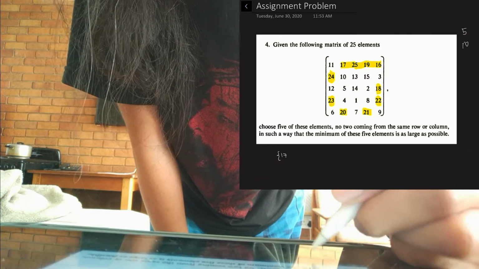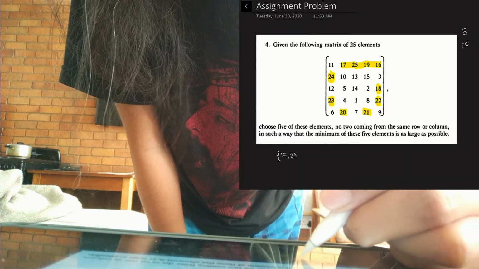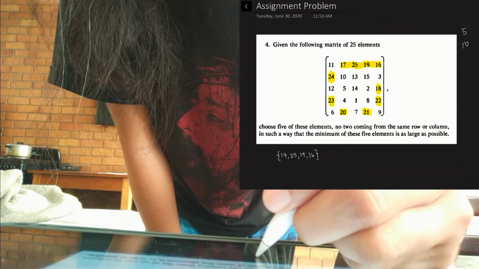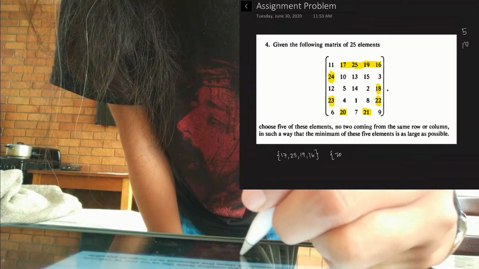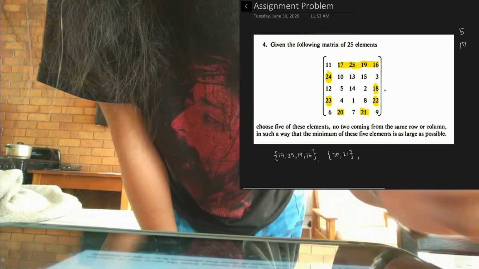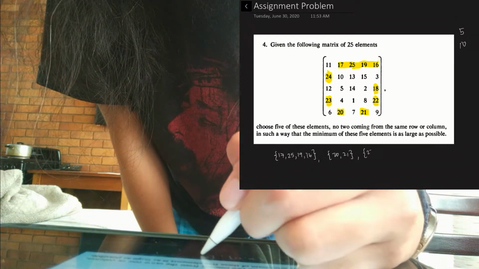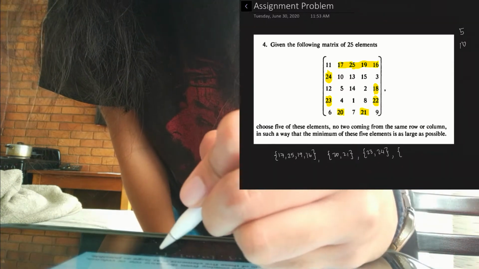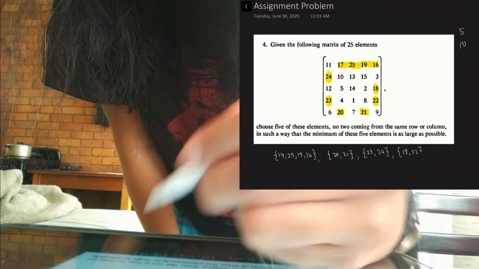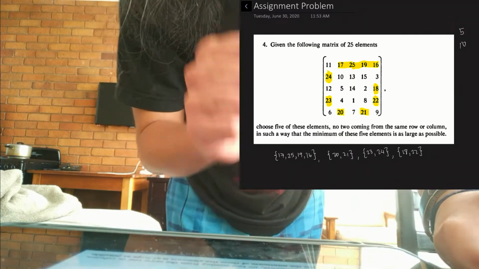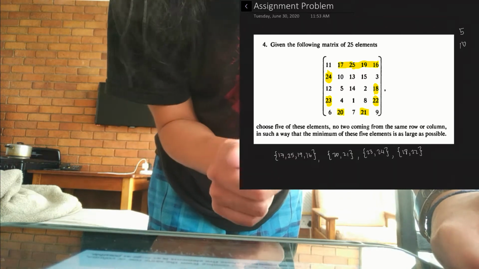So we're only picking one from 17, 25, 19, 16. We're only picking one from 20 and 21. We are only picking one from 23 and 24. And we are only picking one from 18 and 22. Okay, so that means we already have 4 elements just from these, correct?